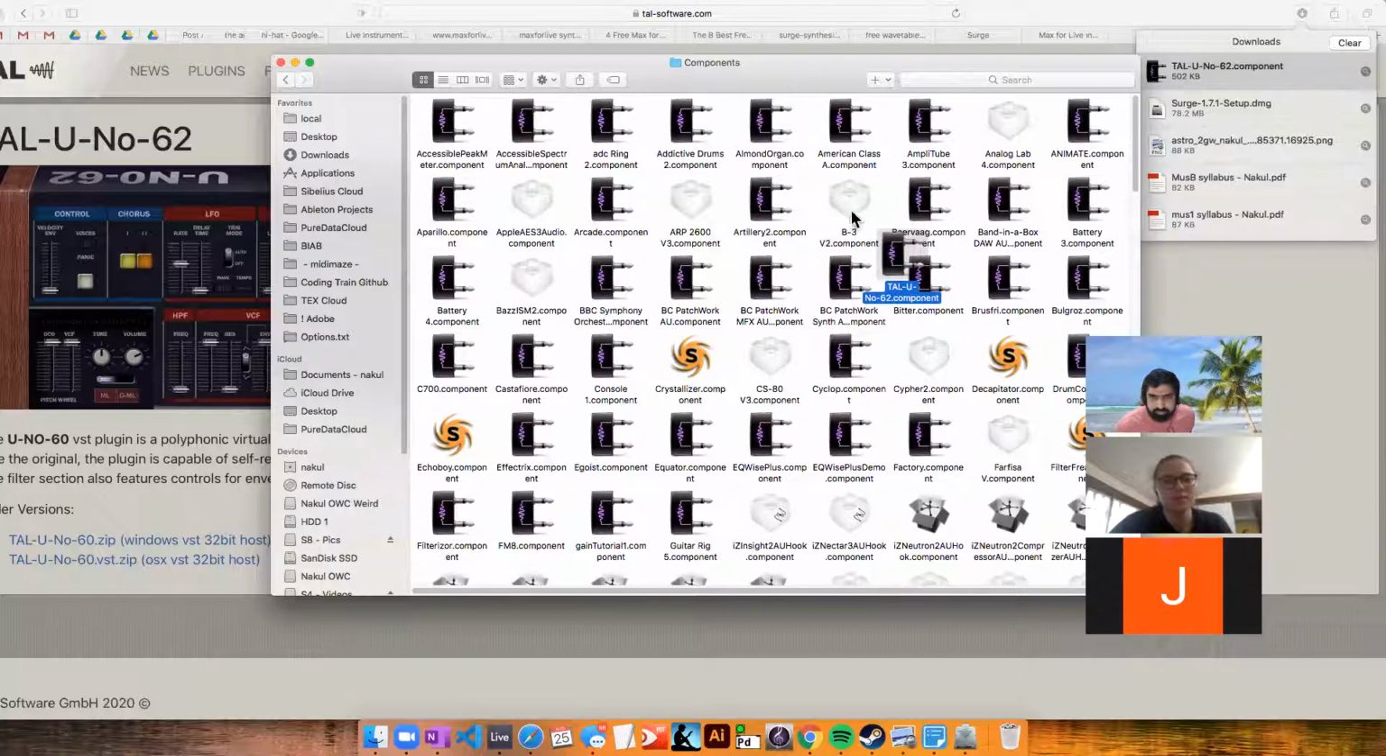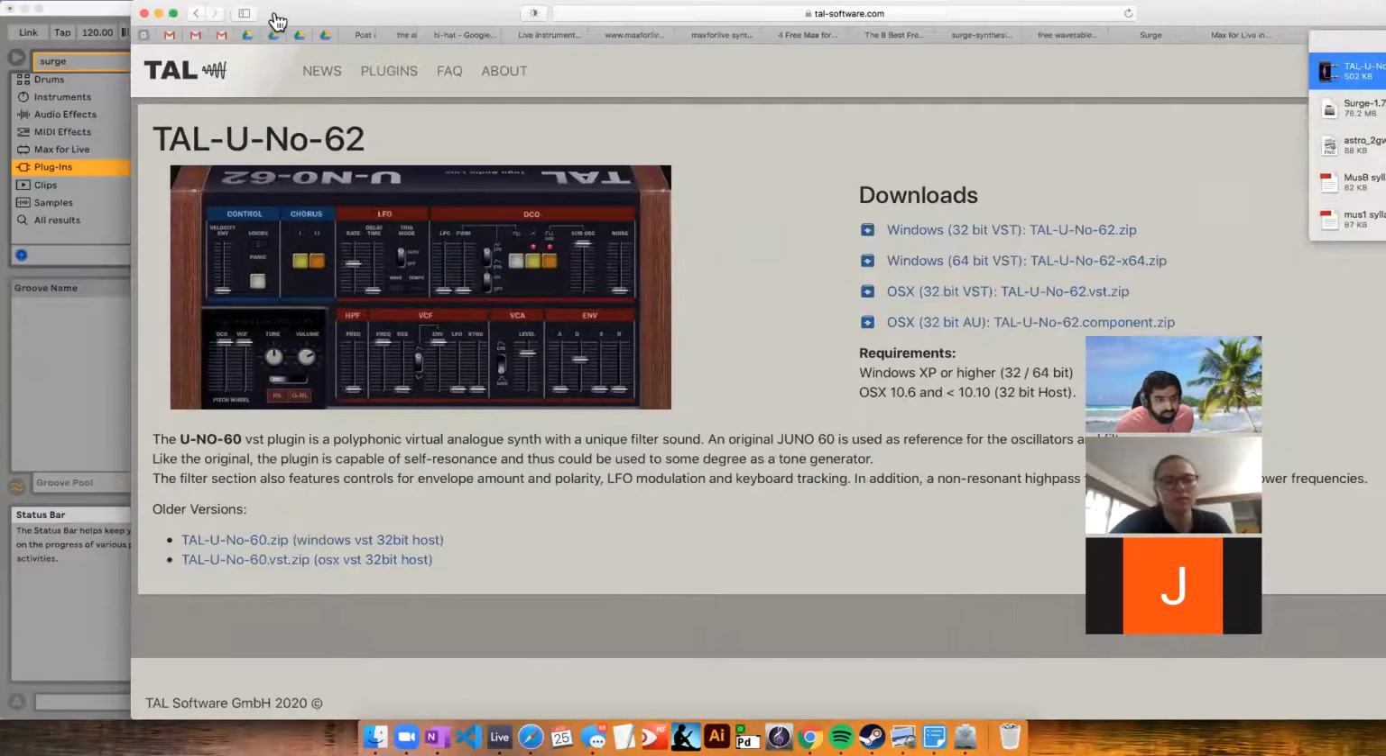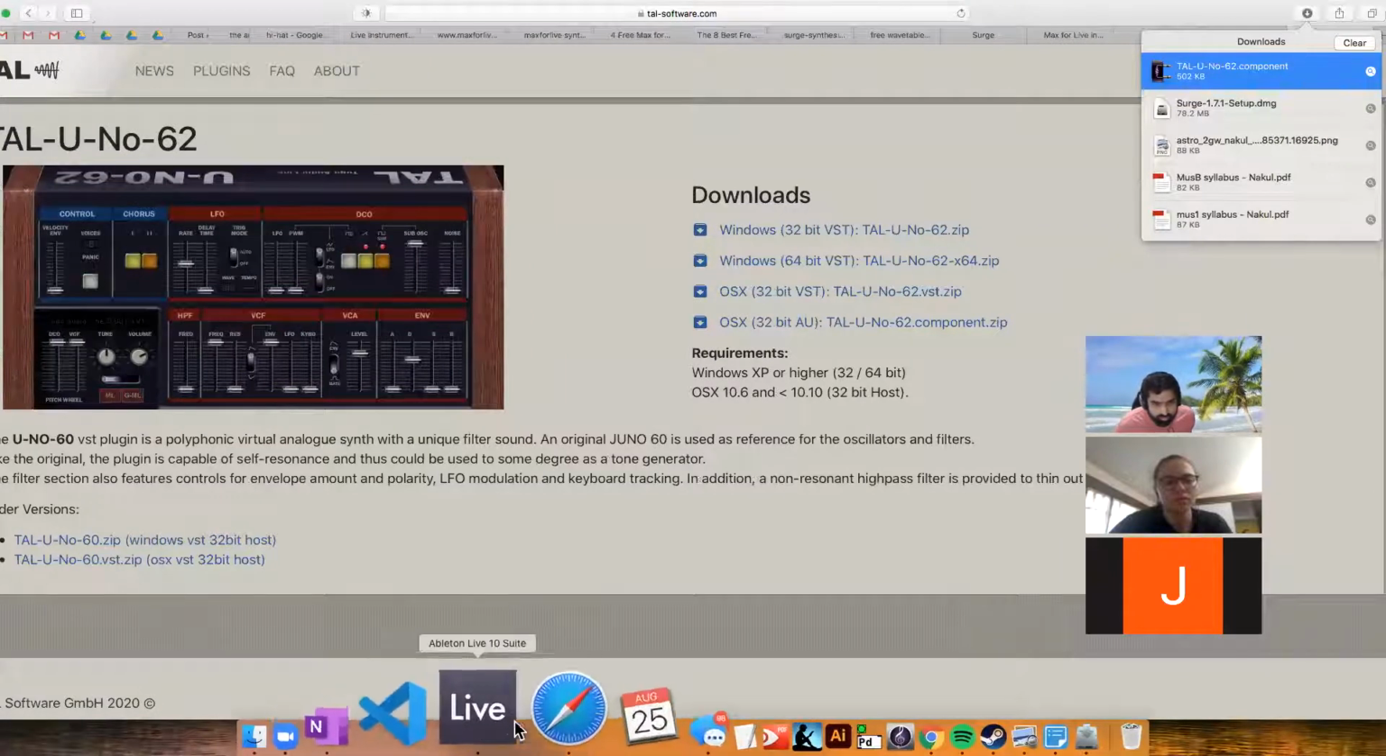Oh yeah, it has to be in the right folder. This one doesn't come with an automatic installer. Or no, maybe it does. Oh no, this is an older version. Okay, so now if I rescan my Ableton.